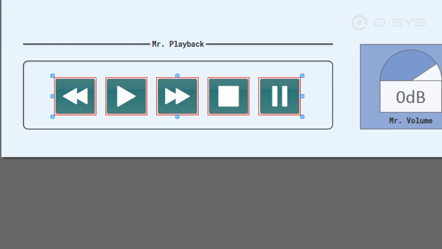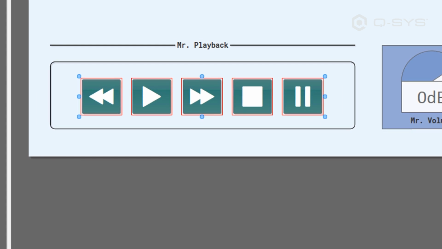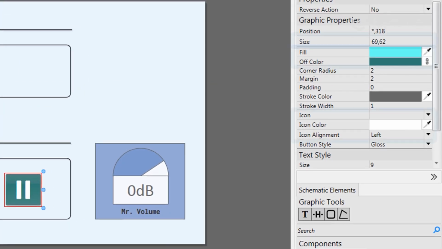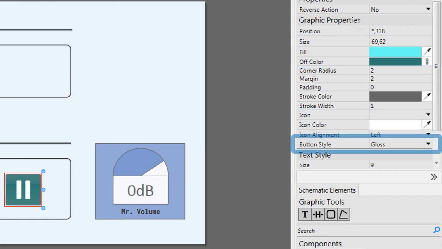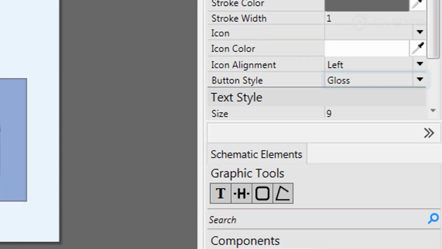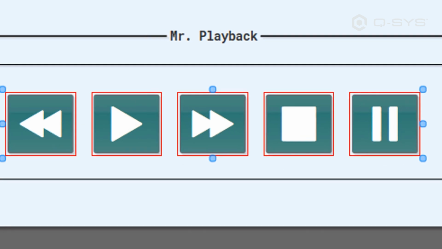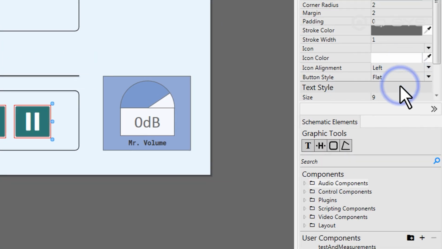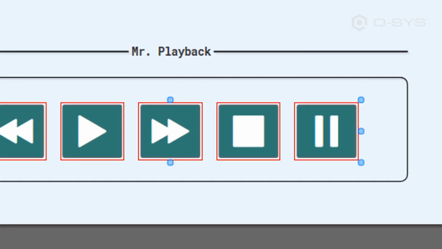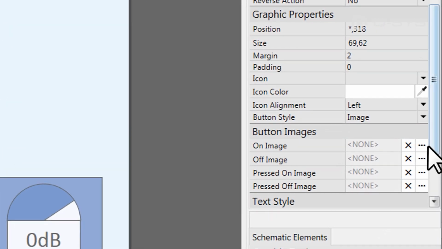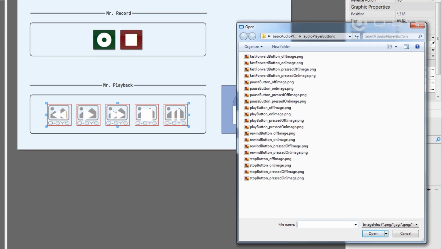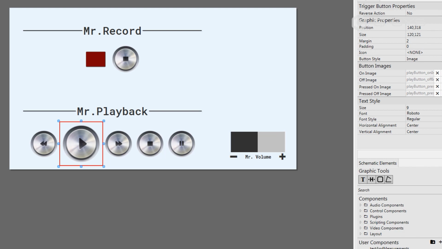When it comes to customizing buttons themselves, you've already seen most of the ways that you can adjust the button: size, color, label, and icon. But I also want to show you this property, button style. By default, most buttons have the gloss style, which gives you a faint highlight in the top third of the button. You could choose flat to keep a single solid color, or you could select image. This allows you to import your own custom graphics and completely replace the button with your own image instead.